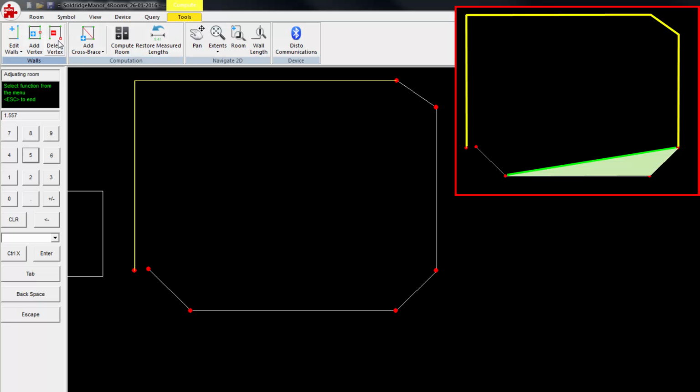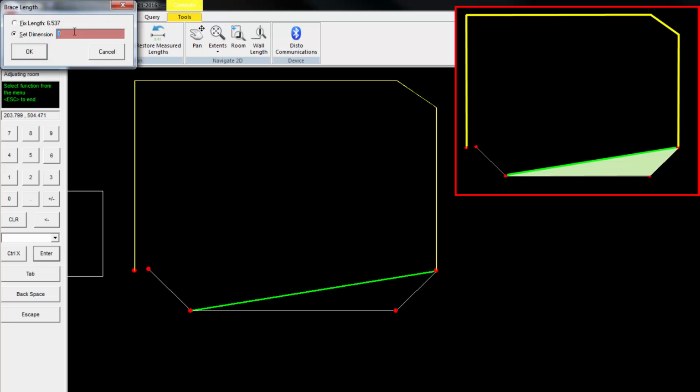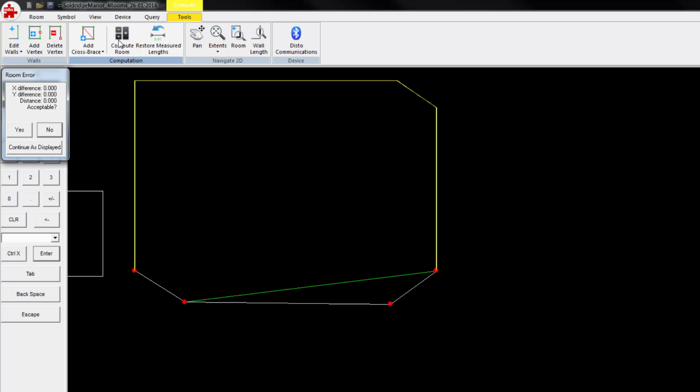From the Edit Walls menu, select Thaw Angles and enter to accept. Freeze the angles you do not want to move, those between the first and fifth vertex points in a clockwise direction, and in a cross brace of 6.650 between the fifth and seventh vertex points in a clockwise direction. Select Compute Room to compute the angular wall. A misclosure of 0 is given.